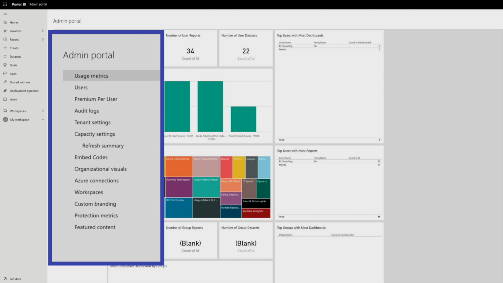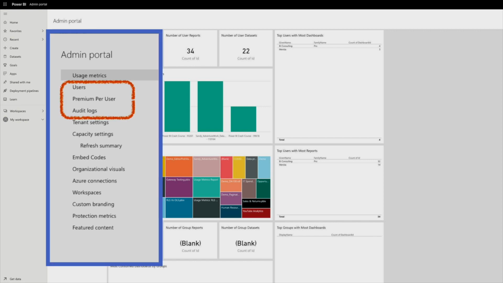We have already discussed what are users metrics and how you can go to the classic or the new workspace experiences for the users metrics. Now today we are going to discuss three main topics, that is users, premium per user and audit log. What are these and what you can achieve with the help of these? So stay tuned till the end of this video.